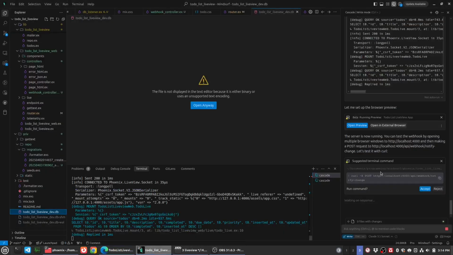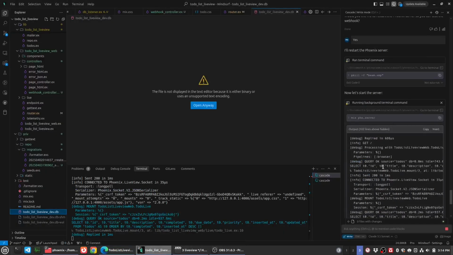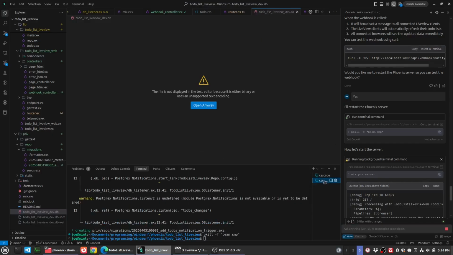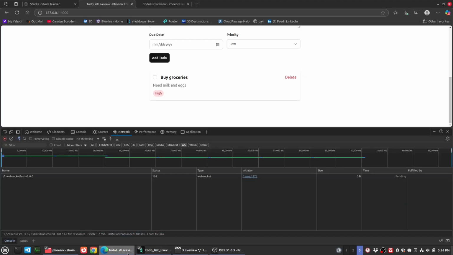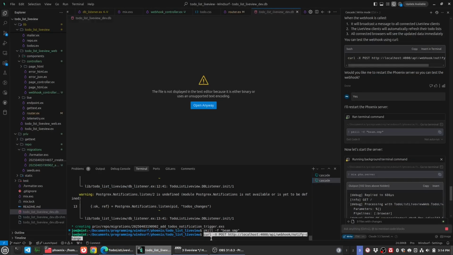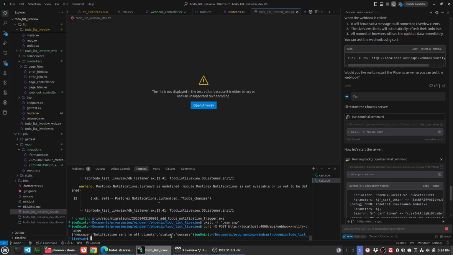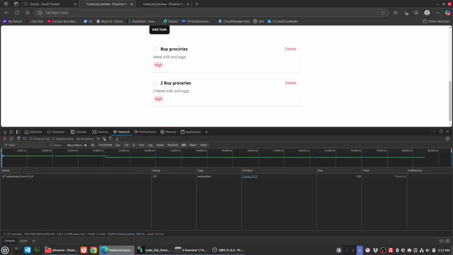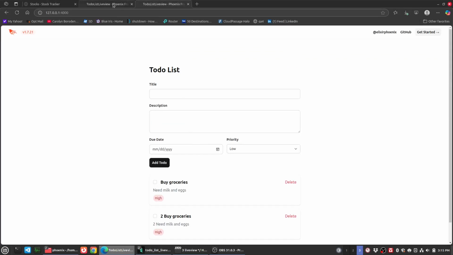Now what if I run that curl command, if I could find it? Okay, I'm going to run it from here. Let's see what happens. Again, in my browser, the only one you see is buy groceries. So if I run this curl, it's posting to this API webhook notify change, hit enter, notification sent to all clients. So if I jump back here, boom, there it is. 2 buy groceries, 2 buy groceries.